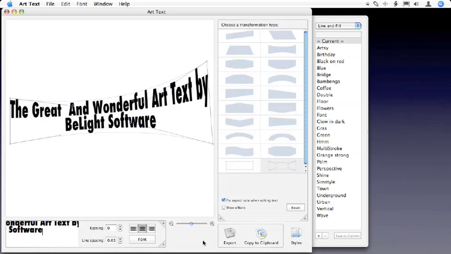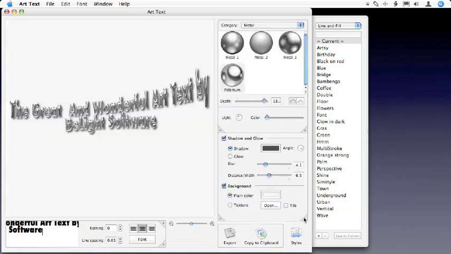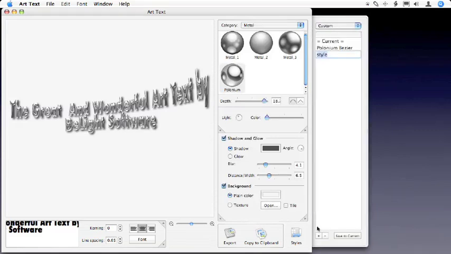Once you're happy with your design, you can save it as a style to be used again later on. To do so, open the Styles palette by clicking on the Styles button and by clicking on the plus at the bottom of the palette. You'll be prompted to name it. Hitting Enter will save the style.